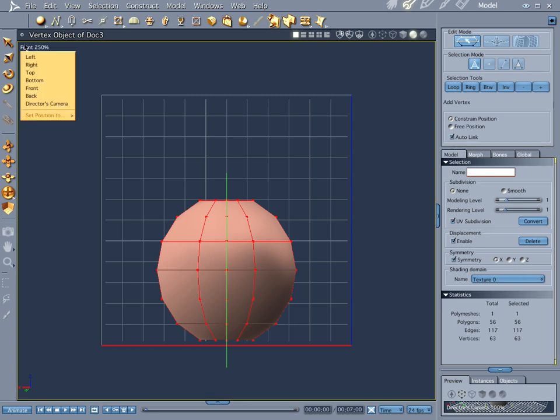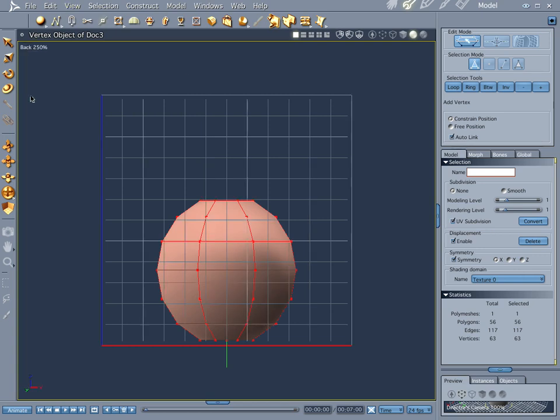Let's go ahead and do the back. We're going to do the same thing. Add vertice. Kapow. And we want to keep this in the middle. We want to keep it exactly in the middle so that when we pull it, it's not creasing on one side or the other.